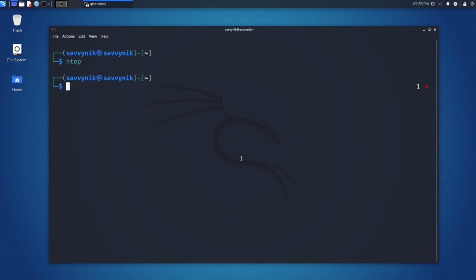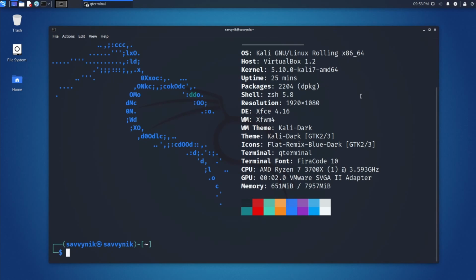Let's move on by checking out Neofetch. Here in Neofetch, we can see that we have the 5.10 Kali 7 amd64 kernel. We've been up for about 25 minutes. There's 2,204 packages installed. We're using ZSH 5.8 as our shell. The desktop environment is XFCE 4.16. The window manager is Xfwm4. The theme, Kali Dark, and the terminal is QTerminal. This is on an AMD Ryzen 7 3700X, and we're still using around 650 megabytes out of 8 gigs of memory.